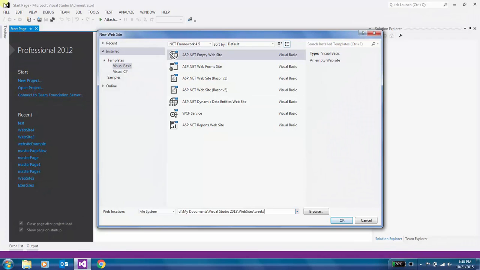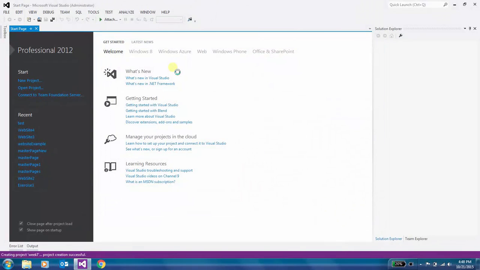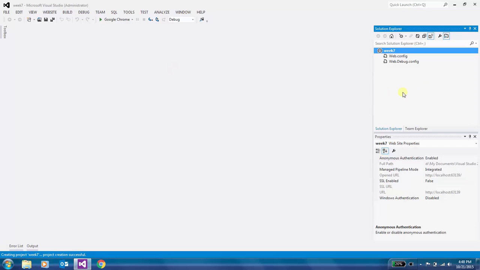So what I've done is I've gone to File and I'm creating a new website, and I'm just going to select the empty template. I've changed the title here already to week 7. So I'm just going to hit OK, and it's going to generate a page for me. And once I do that, the first thing I want to do is add a new item.